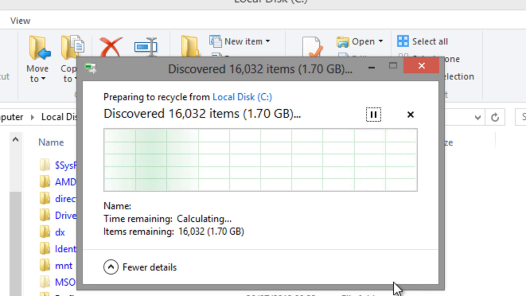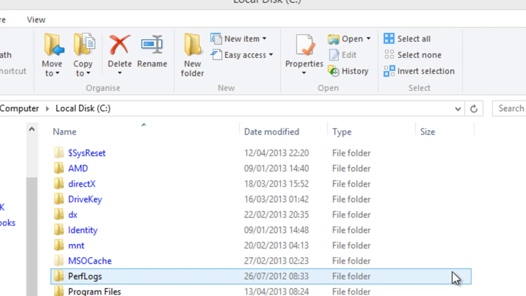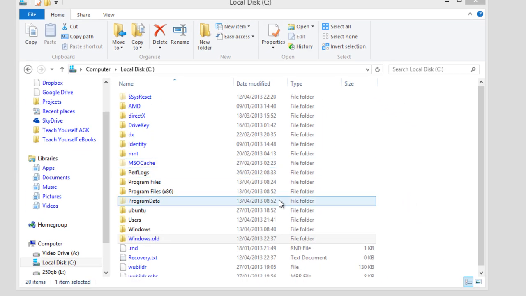Now I'll let it do its calculations and it will come up with an error message. Like so. So basically it's telling me the folder access is denied, so I'm not allowed to make any changes even though I just applied administrative permissions. So yeah, if you've just done a Windows 8 refresh and you're losing a lot of hard drive space, this is almost certainly the reason why.